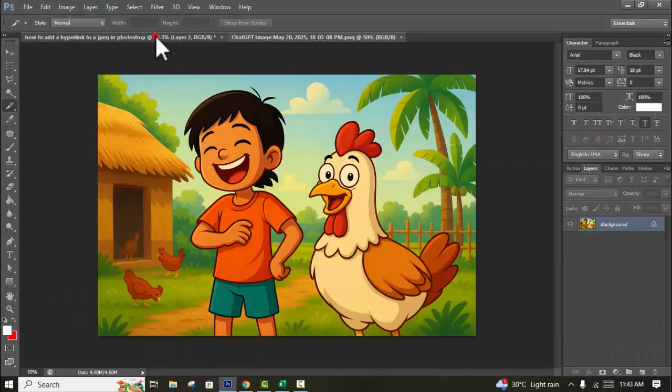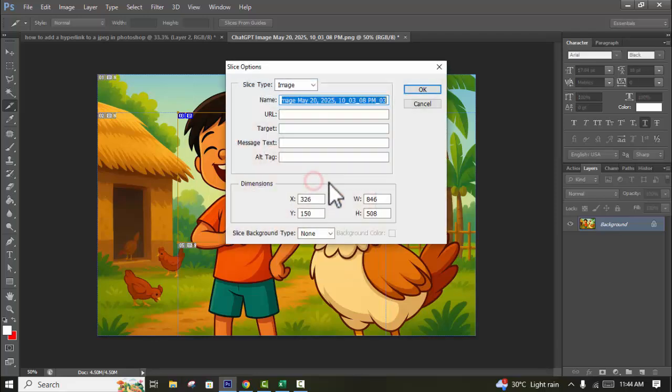Let's begin. First of all, use only a JPEG, then second, use text. First of all, use a JPEG. Simply click the slice tool and select an area. Right click, use the edit slice option and name it here. Type any name here and type or paste the URL. Okay.